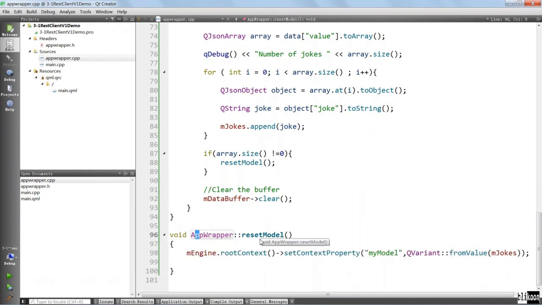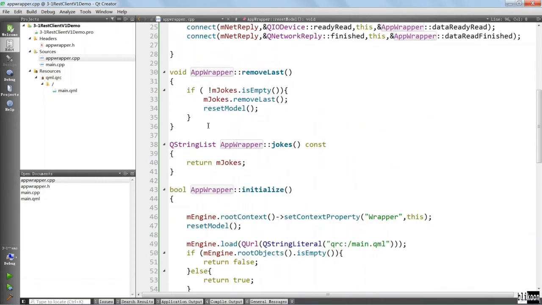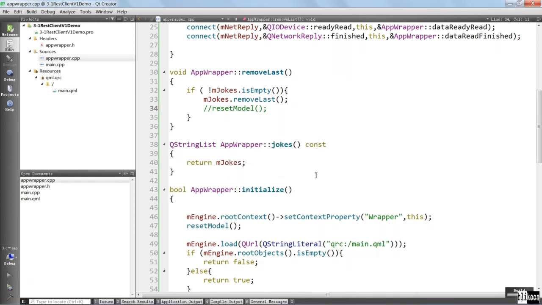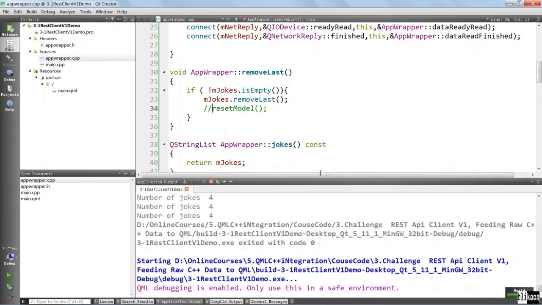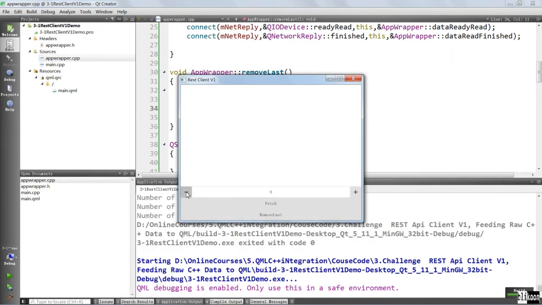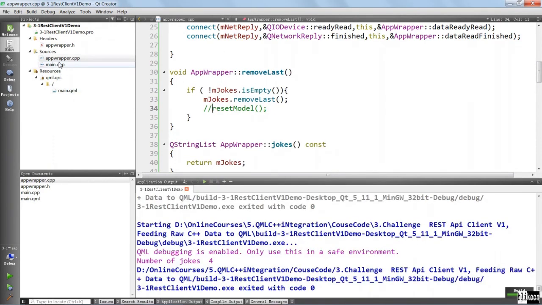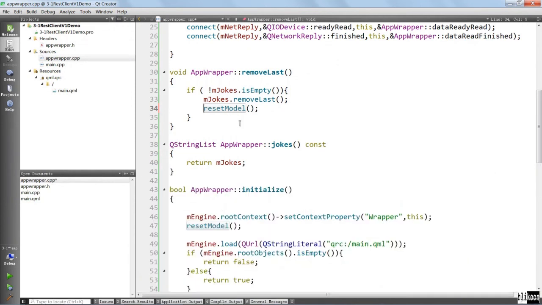This is very critical. For example, if we go in the remove last method and remove this call to reset model, let's see what happens. If we try to remove the last item, let's fetch 5 posts or 4 and say remove last. You see that the items are not being removed because the data in C++ is no longer in sync with the data that we have in QML. We are keeping them in sync by resetting the model like this.